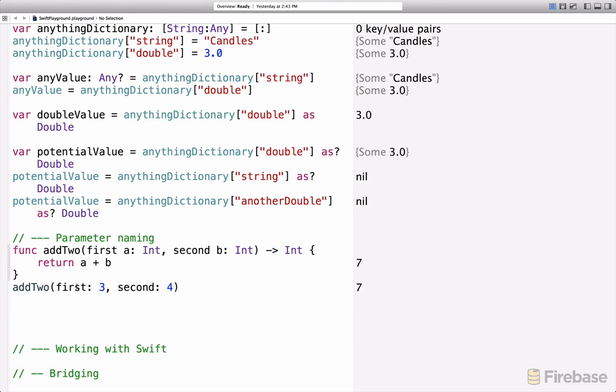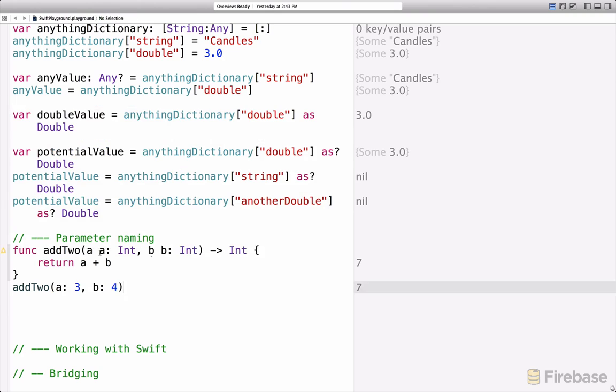Now a shortcut, if I wanted it to have a and b show up here instead of first and second, I could type a and b here, but an even easier way is to use the pound sign, and so that's just a shortcut. That's a little advanced tip, but the key thing to remember here is when defining a normal function, you don't have to use external parameter names.